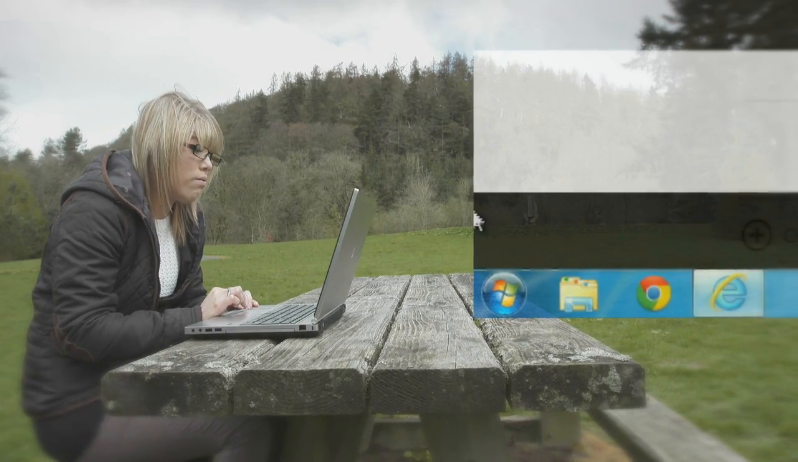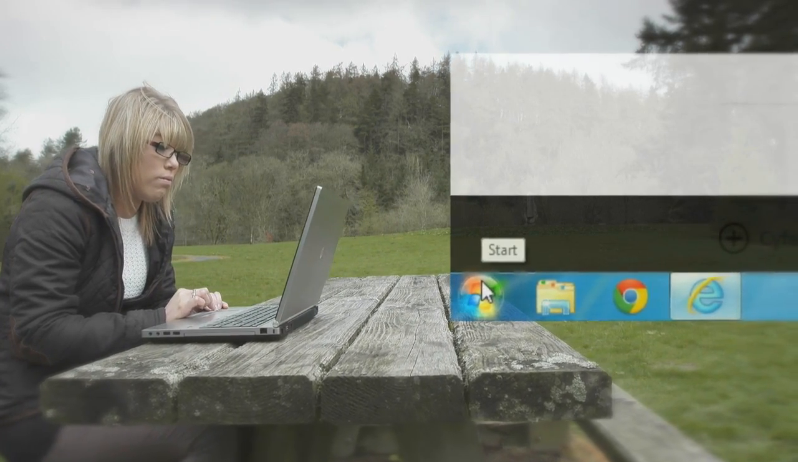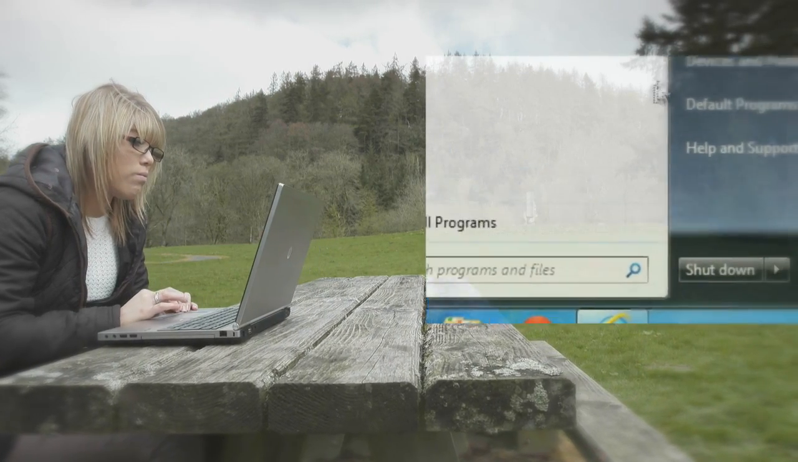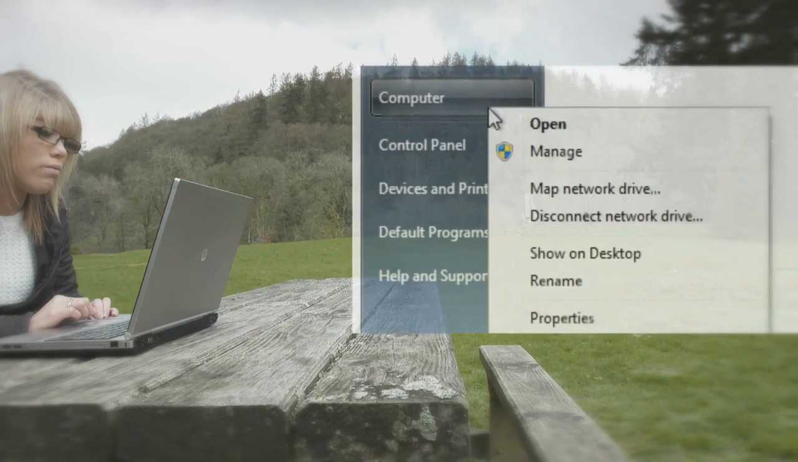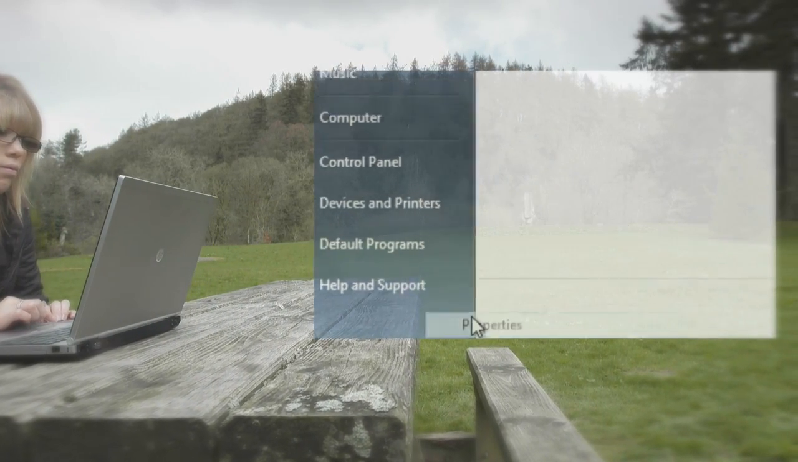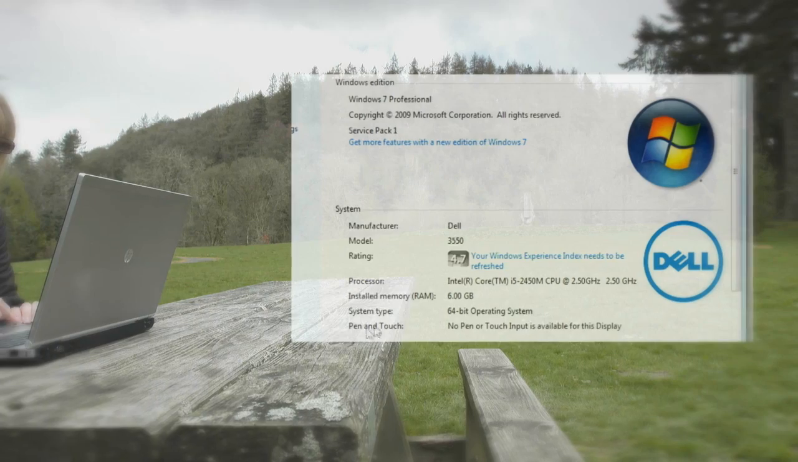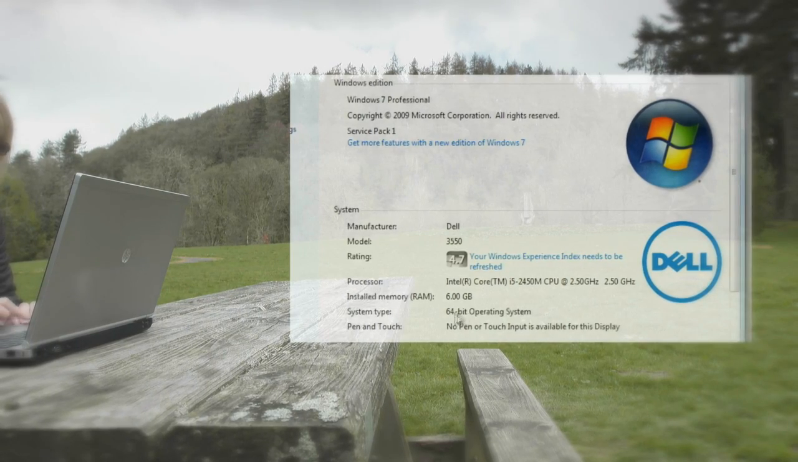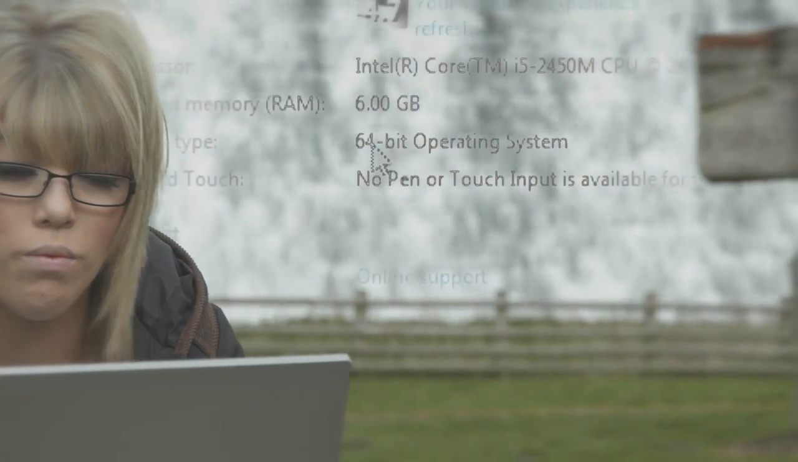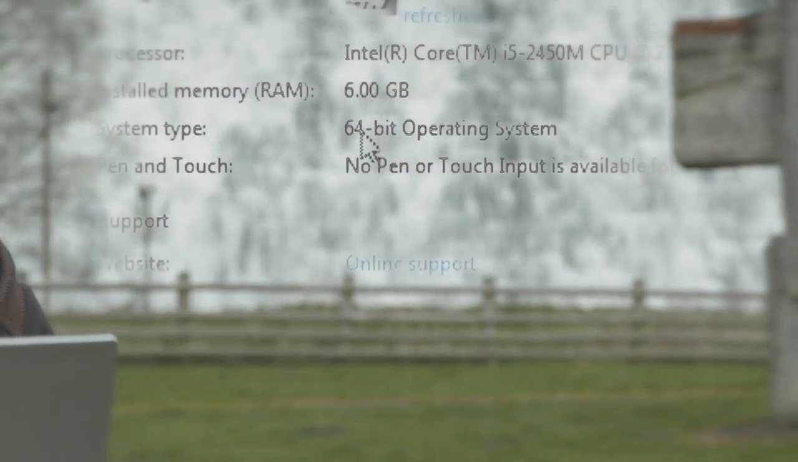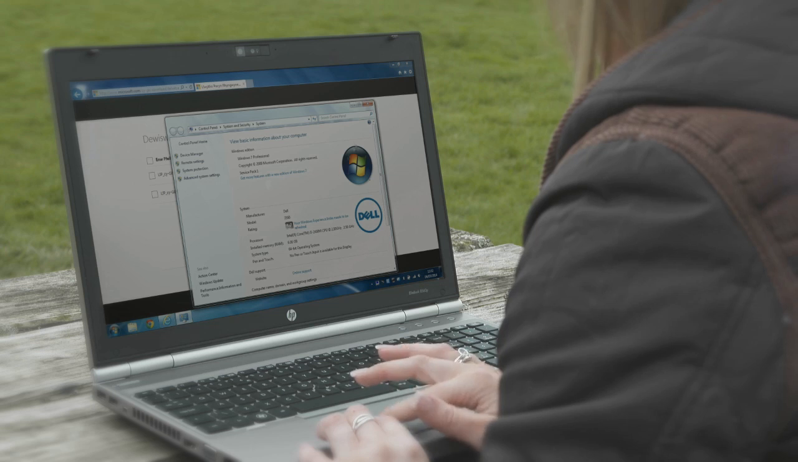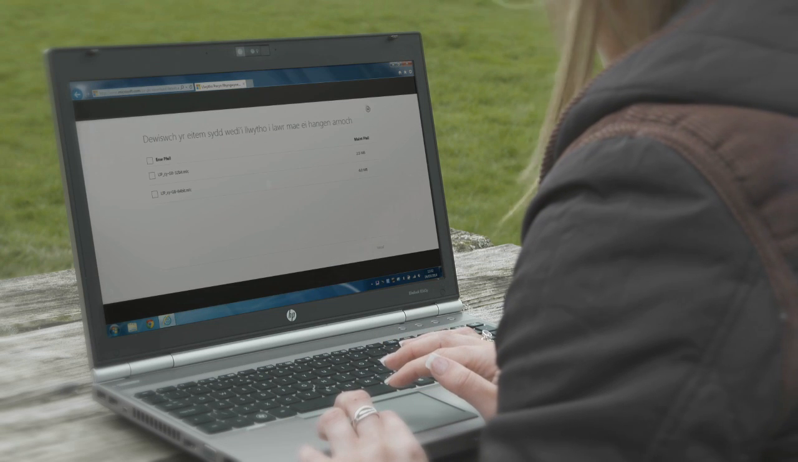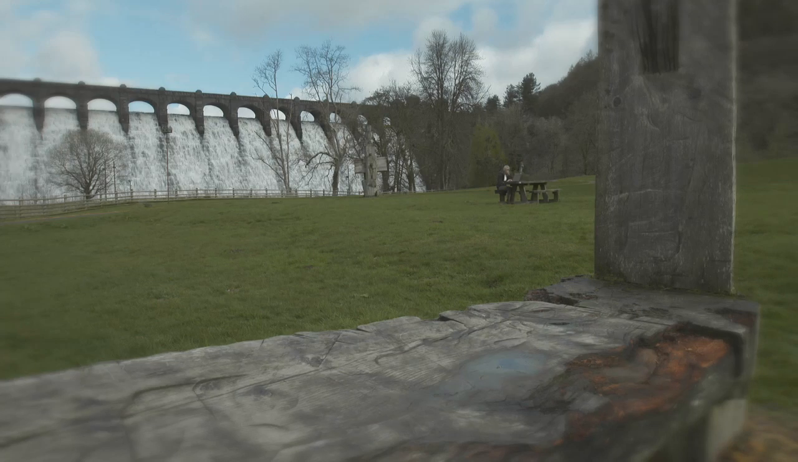First of all, click on the Start button and hover your mouse over the word Computer. Then, right-click on Computer and choose Properties. Another page will appear. Under System, a line will note whether you have either a 64-bit operating system or a 32-bit operating system. Make a note of which one you have and then return to the web browser page.